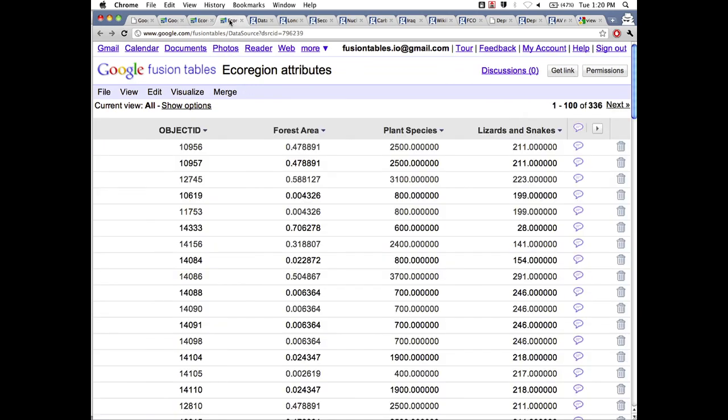OK, let me go over to the other table that I have, the ecoregion attributes. Now, this data was also donated to us from the Nature Conservancy. And the cool thing about the Nature Conservancy is that they work with a lot of different organizations. So for example, they work with the World Wildlife Foundation. And all these organizations have specific data about the ecoregions around the world.